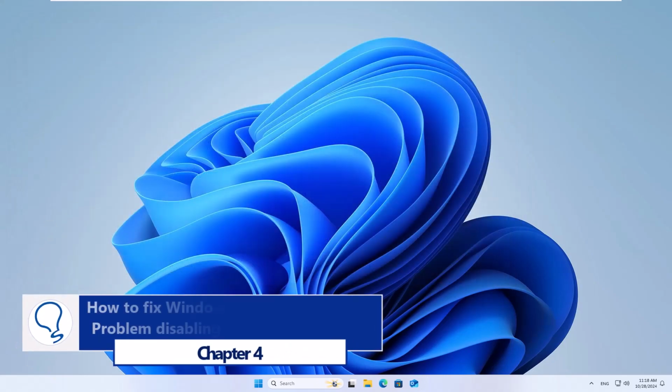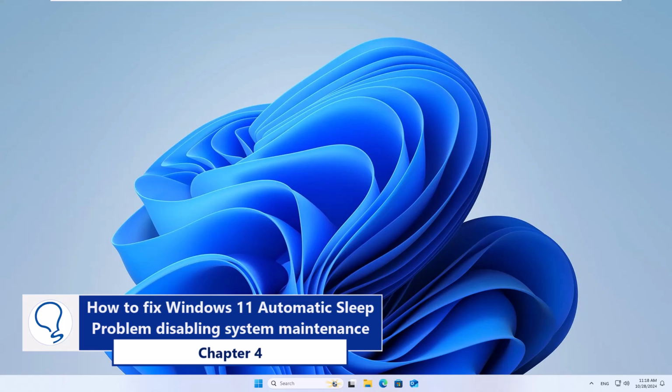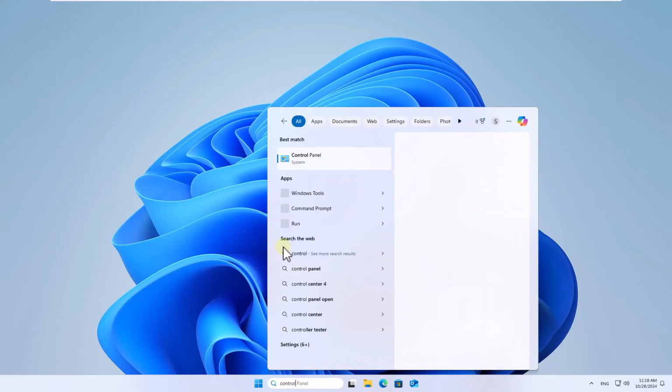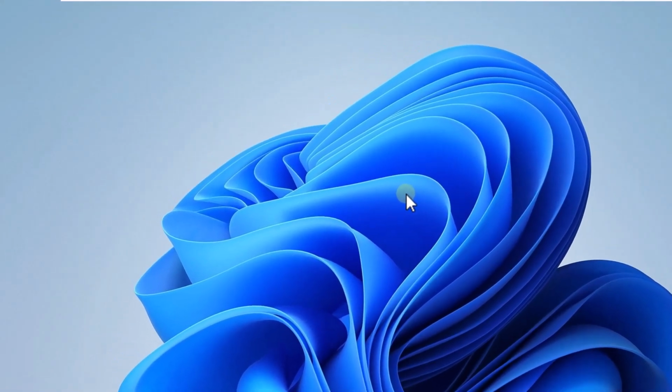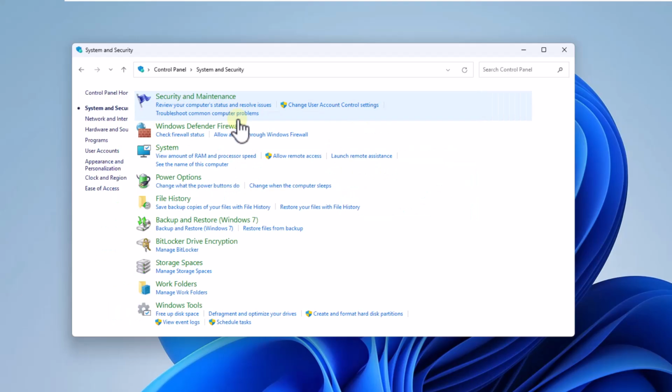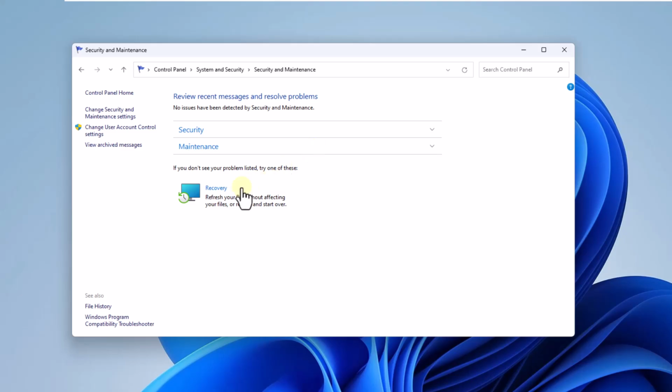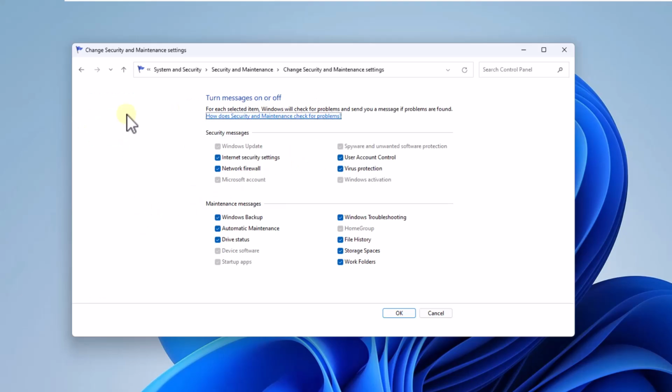Chapter 4. How to fix Windows 11 automatic sleep problem disabling system maintenance. Open the control panel. There, go to System and Security and then click on the line Security and Maintenance. Click on the option Change Security and Maintenance Settings. You can enable or disable the desired options.